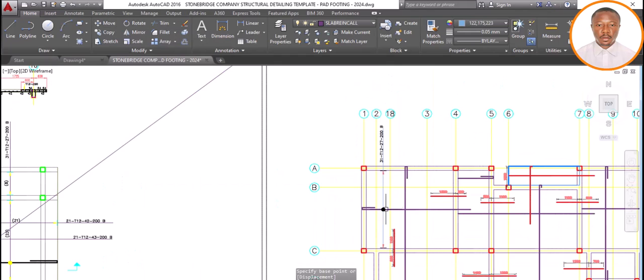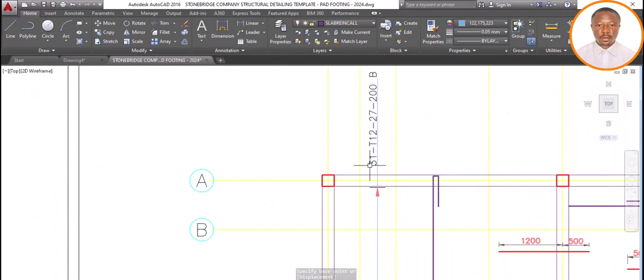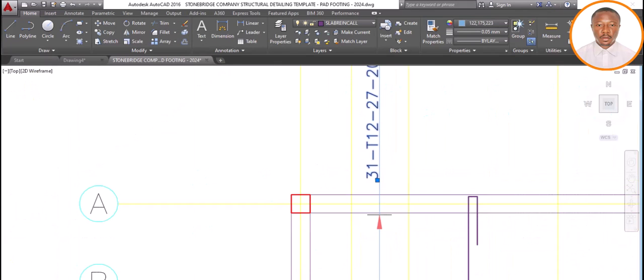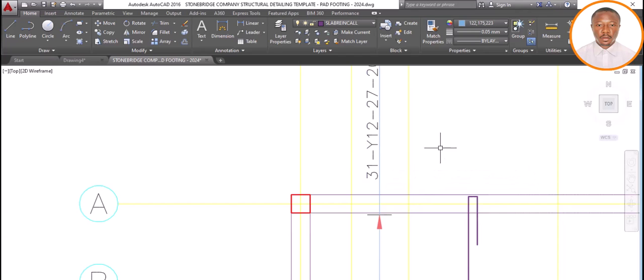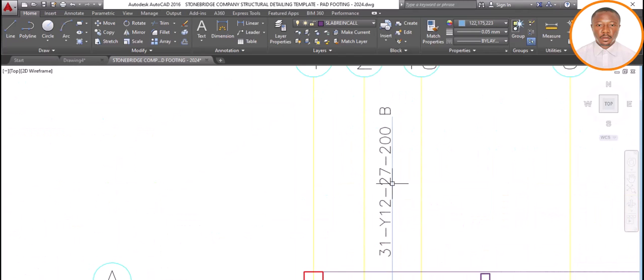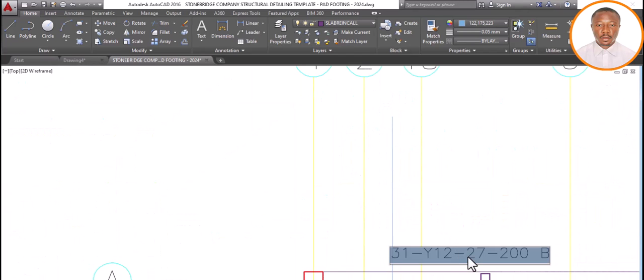Good. So now, how do we know? Like this one, we have 31Y. My own is Y. I'm using Y12, not T. So let me edit it to Y12. Y12. So number, I'll make it number 1.